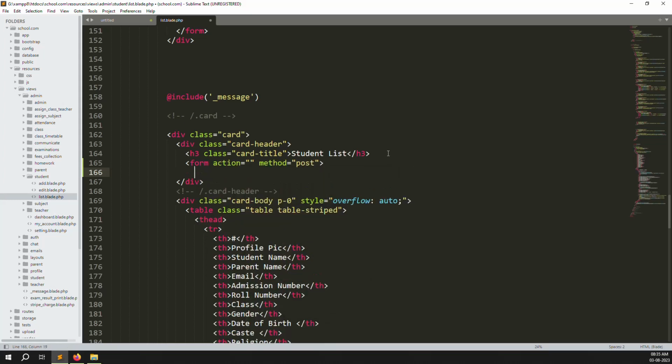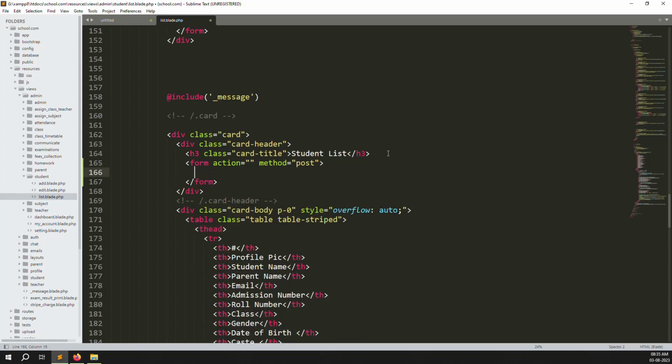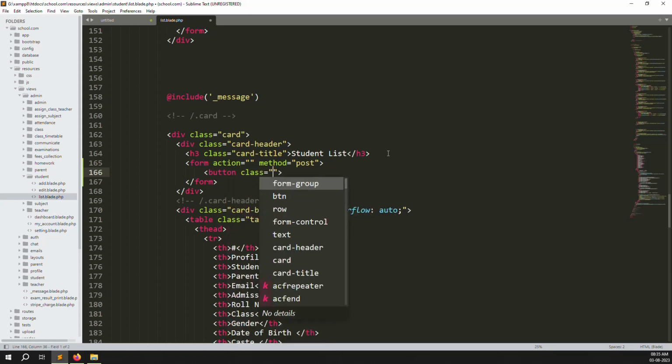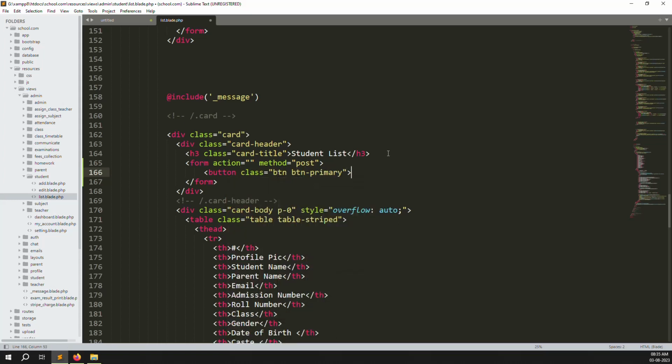post. Now we need to put one button here, class btn btn-primary, and we give the button the name Export Excel.